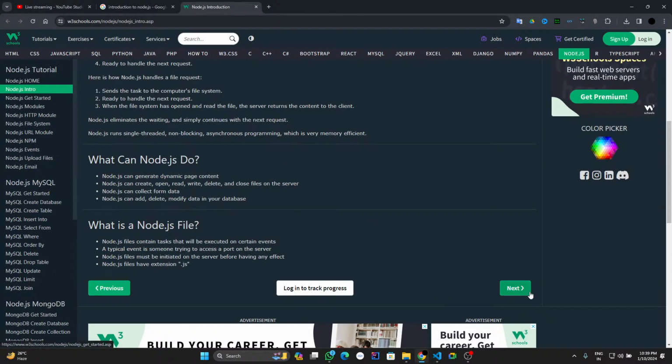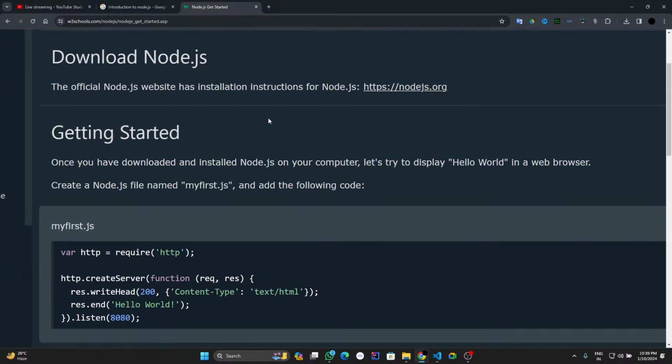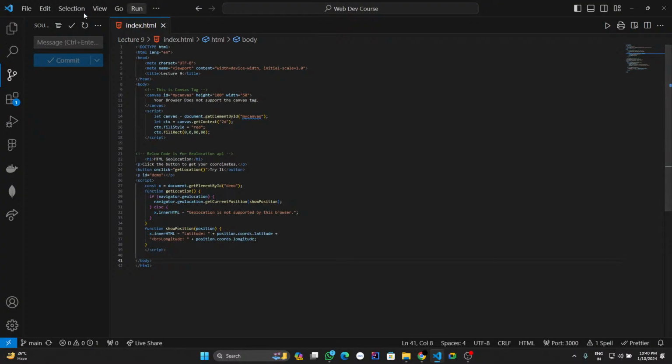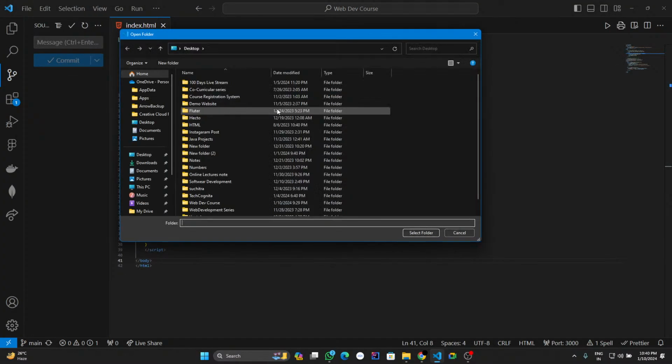Okay, so let's get started with Node.js. Download Node.js from here. We already downloaded it. Getting started: once you download Node.js, install it on your computer. Let's try to display hello world in your browser. Create a Node.js file named myfirst.js and add the following code. So let's start VS Code and create a new window.